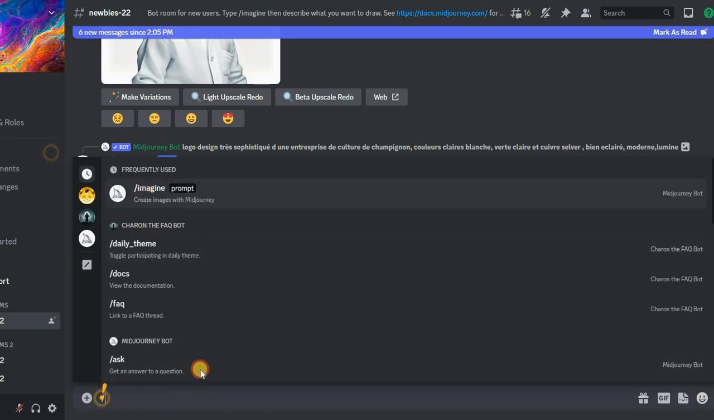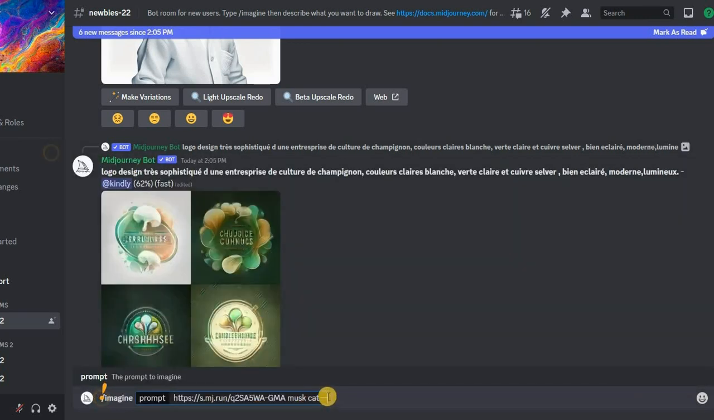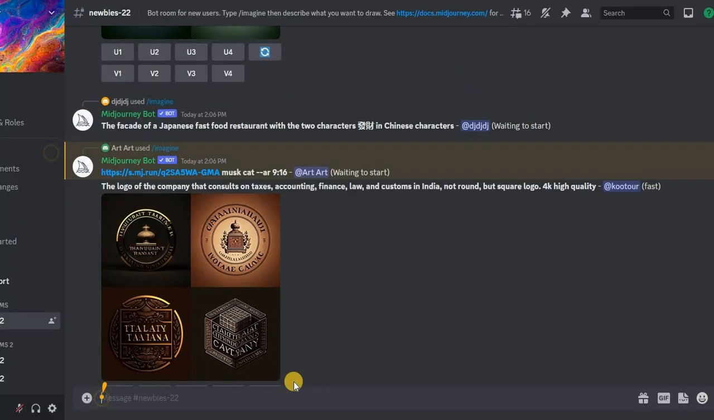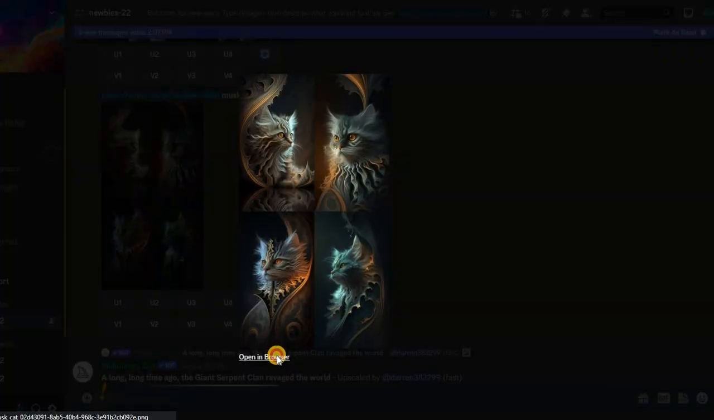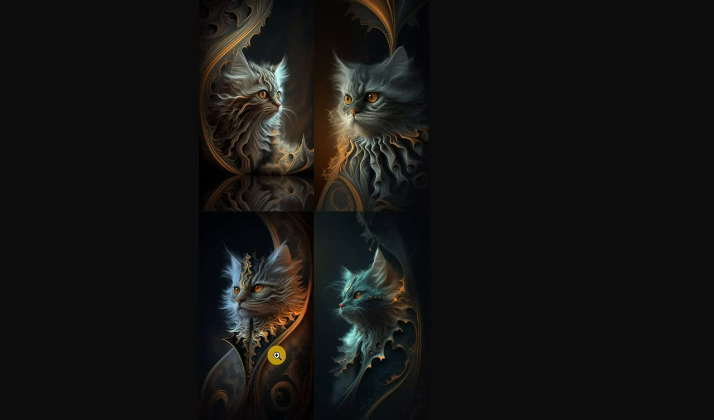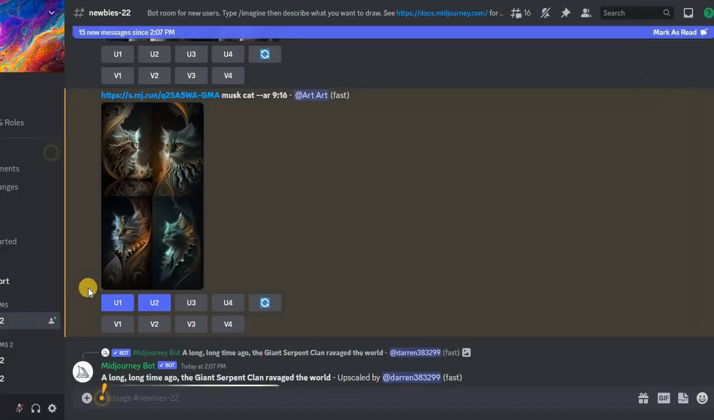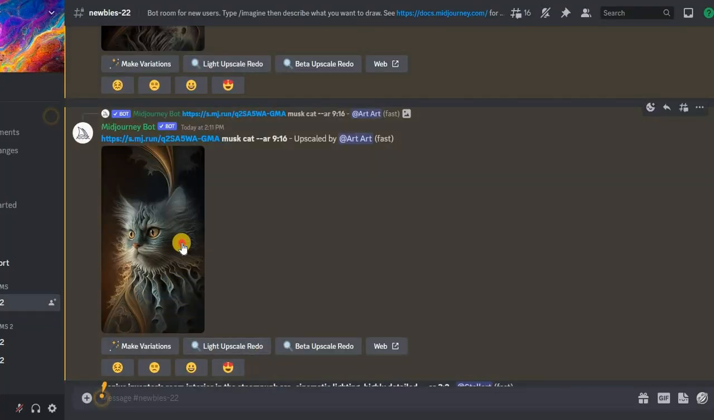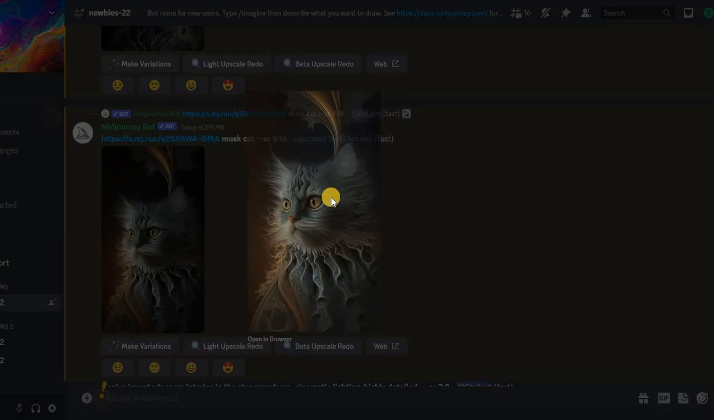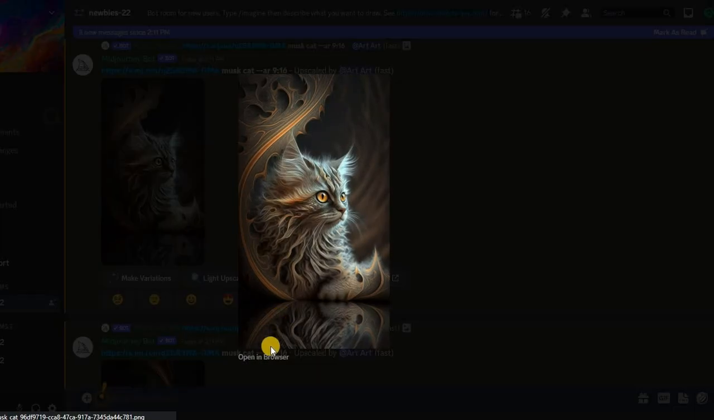I want to make it in a different aspect ratio now. It turned out beautifully. I chose an upscale of 2 images. I really like these cats.